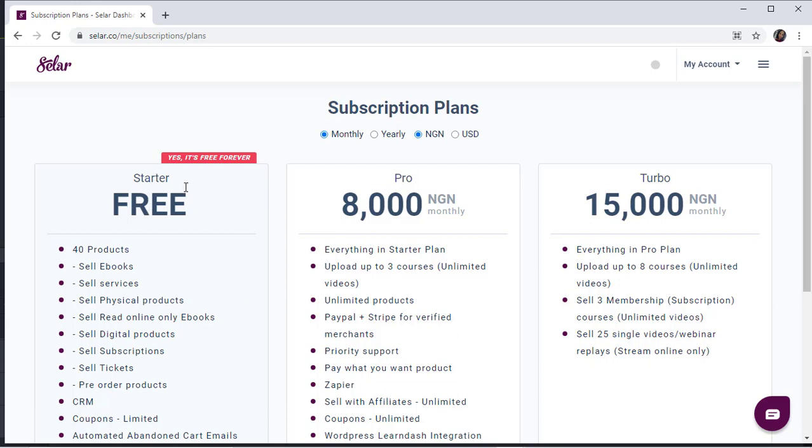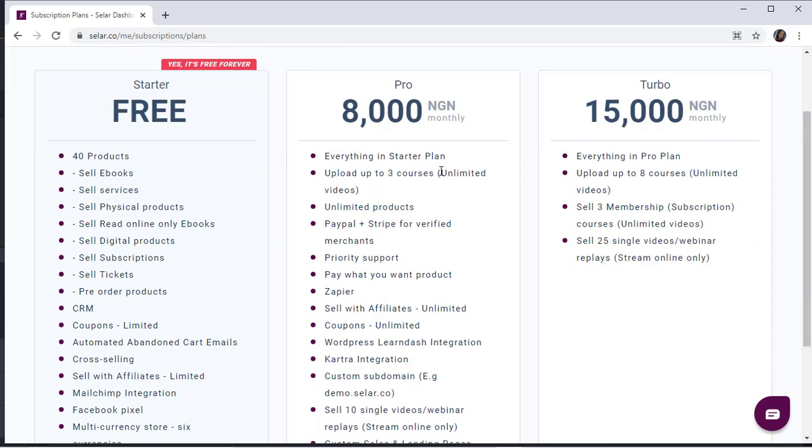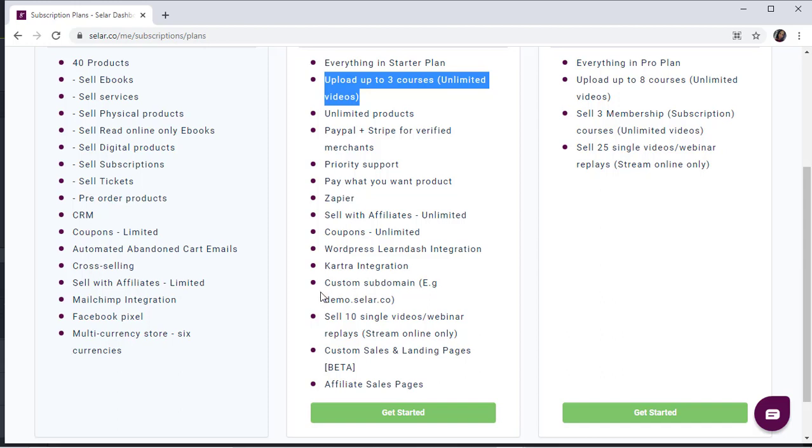The first one here is the starter plan, which is free. You can create several products, ebooks, services, physical products, even integrate your Facebook pixel. You can just check that out and see everything in the starter plan, and it is free to use. Then for the pro plan, you can upload up to 3 courses and unlimited videos. Also with the pro plan, you can set up PayPal and Stripe for verified merchants. You will also be able to connect your custom domain name, sell single videos or webinar replays. You can also create custom sales and landing pages.